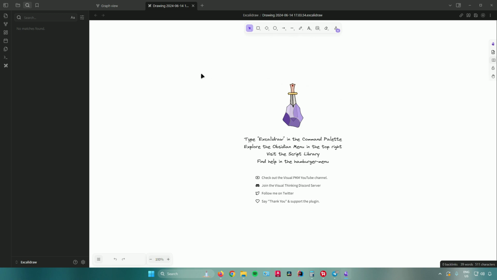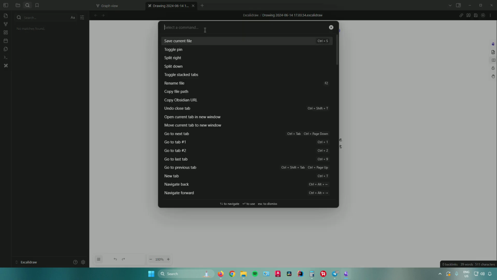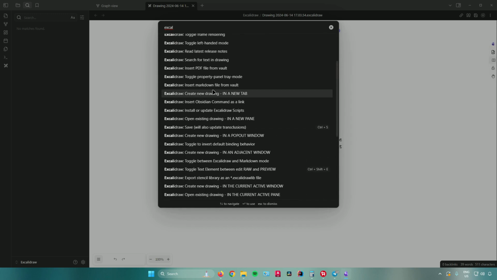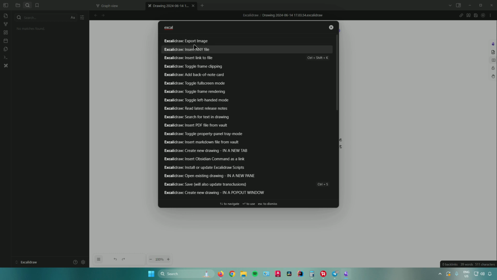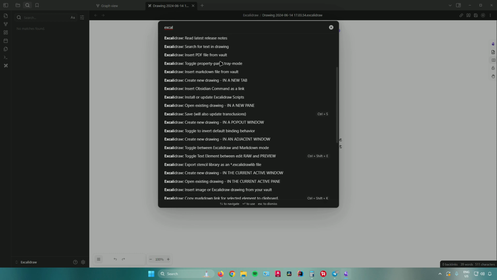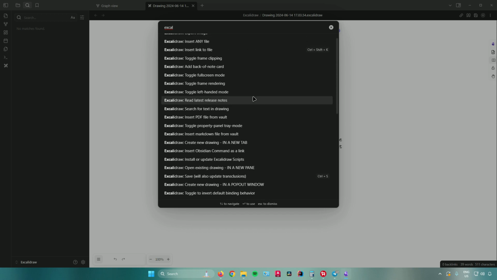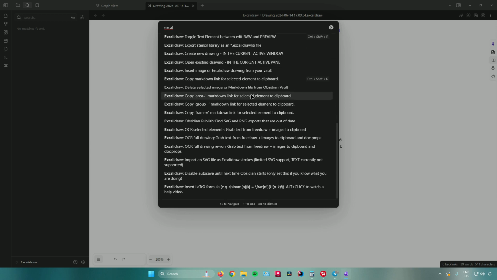The nice thing about using Excalidraw in Obsidian is that you'll also have additional commands. When I go back to the commands area right here and open the command palette and type in Excalidraw, as you can see, there are more commands that I can use. I can export an image, insert any file, insert link to file, insert Obsidian as command link, install or update Excalidraw scripts, and a lot more. So feel free to experiment with those.